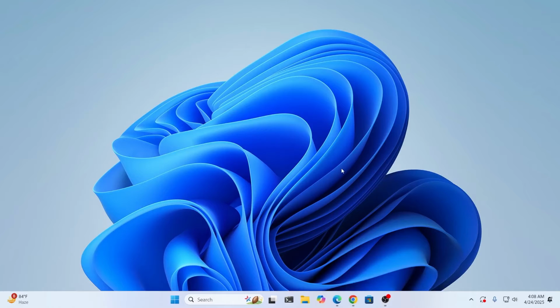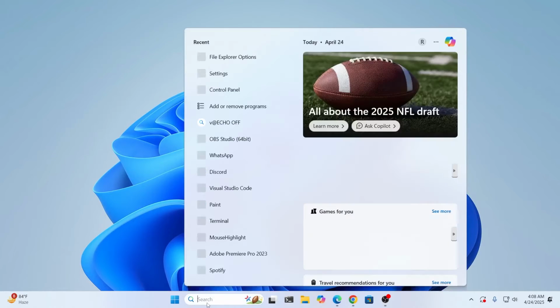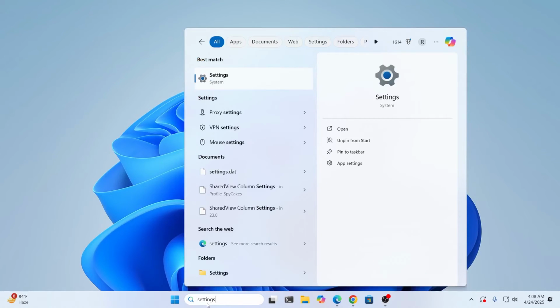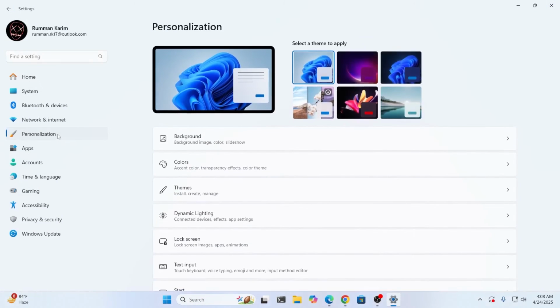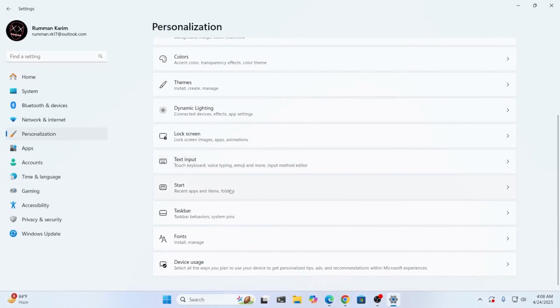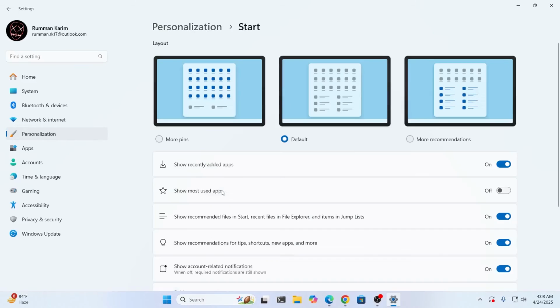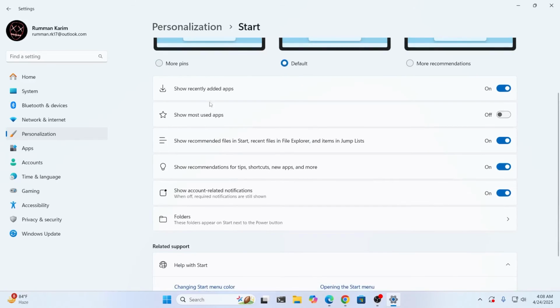And after that, what you need to do is just go to settings. So just go to search and type for settings. Then just open up settings. Then just from here, go to personalization. Scroll all the way down to start. Just expand start. Now from here, what you need to do is just uncheck this, show recent edit apps.